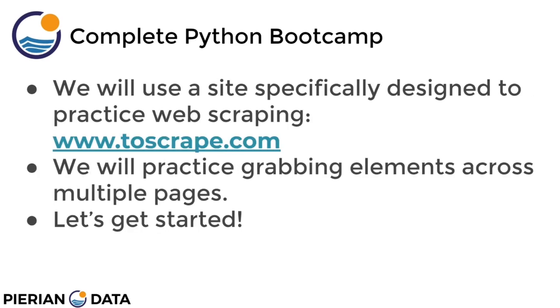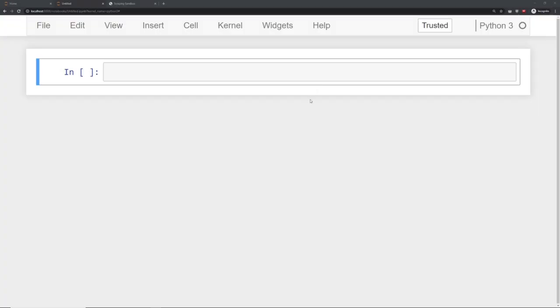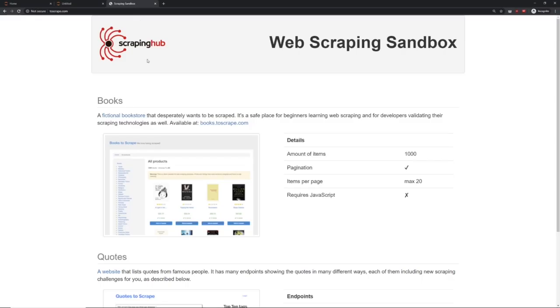We're going to be using a website specifically designed to practice web scraping called www.toscrape.com. We're going to be practicing grabbing elements across multiple pages. Let's go ahead and get started. I'm going to go back to Jupyter Notebook. Okay, here I am at Jupyter Notebook. The website we're working with is called toscrape.com. It's a website specifically designed for people to practice web scraping on, so we don't need to worry about asking for permissions. And so there's two different websites.